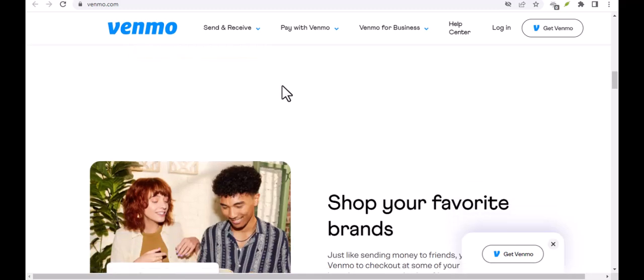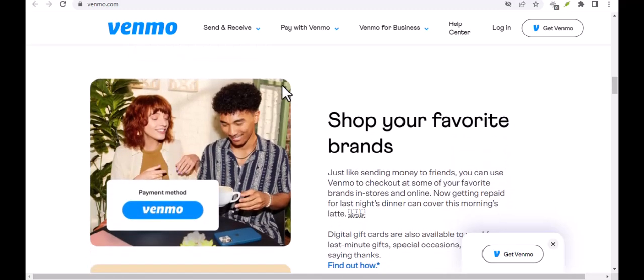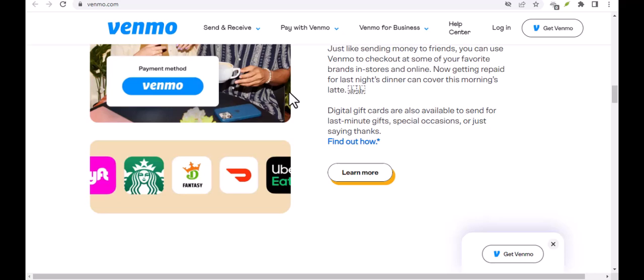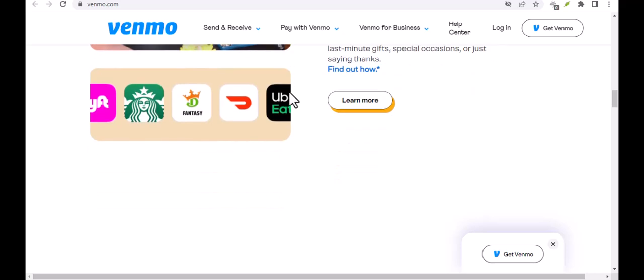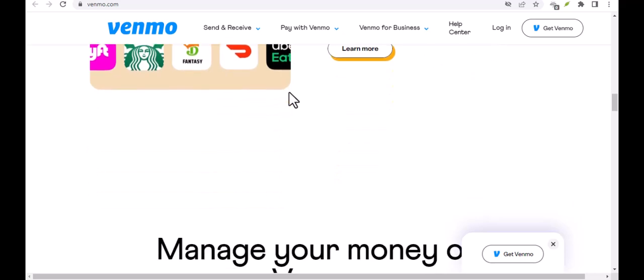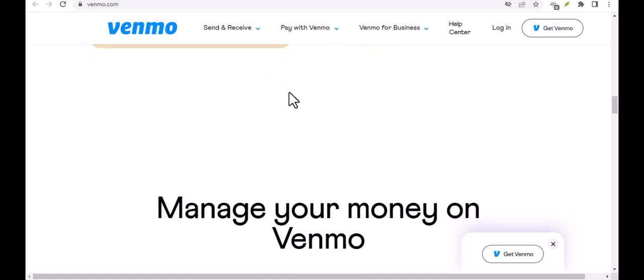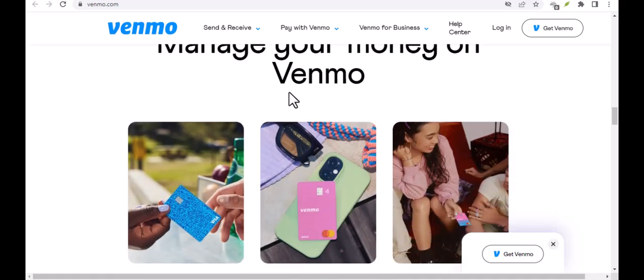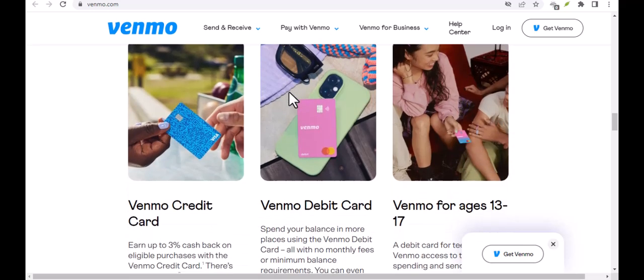To manage the privacy of your friends list, open the Venmo app and go to the Me tab. Tap on Settings, the gear icon. Select Privacy. Tap on Friends List. Choose your preferred visibility. Public, anyone on Venmo can see your friends list. Friends, only your confirmed Venmo friends can see your list. Private, only you can see your friends list.